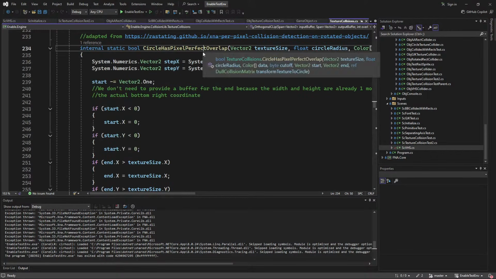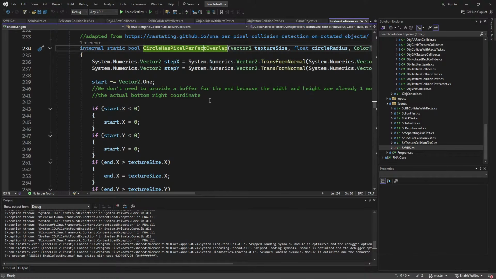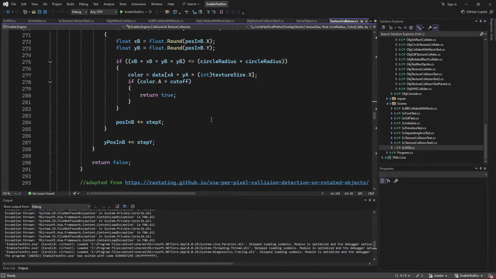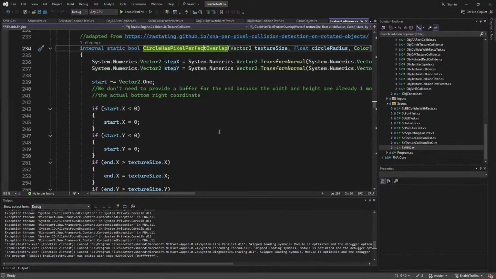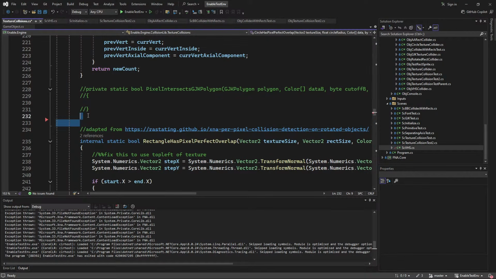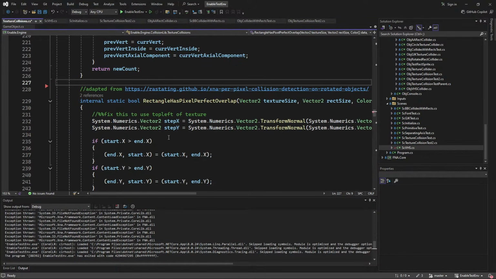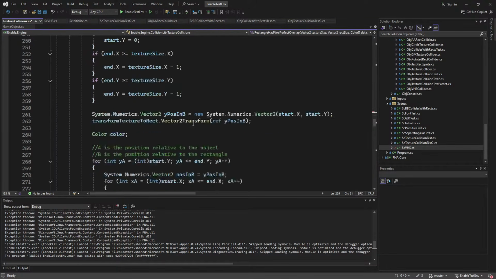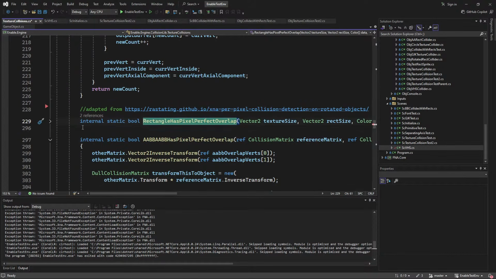Okay, then we've got this. So this circle has pixel perfect overlap. This is using the old code. I'm going to use the new code later. So he can just go away. It's like, goodbye. Nobody needs you. Okay. Well, goodbye. Rectangle has pixel perfect overlap. That's the old code. Goodbye.